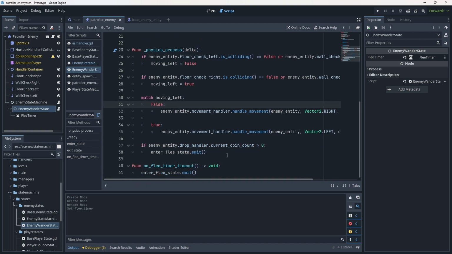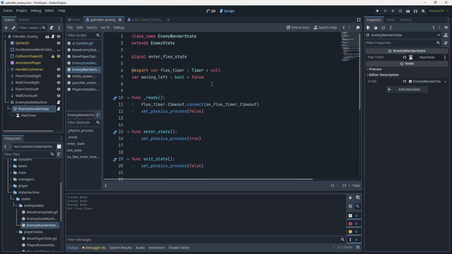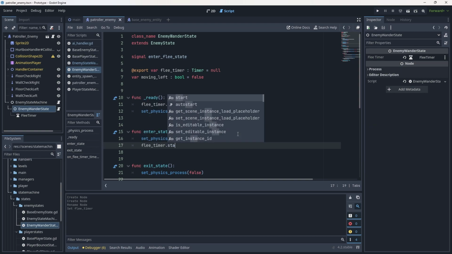And that will pretty much handle the 2 times that we actually want to check and change from this state. Now, how about this flee timer here? Well, I want to start the flee timer when we enter the state. So after we set the physics process to true, I want to do flee timer dot start.